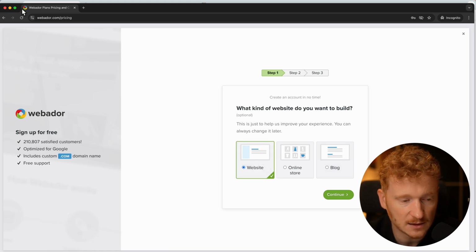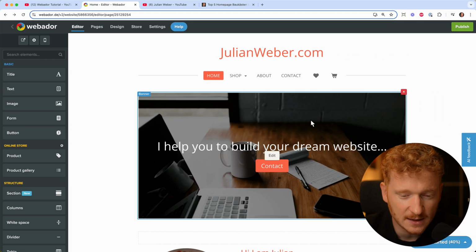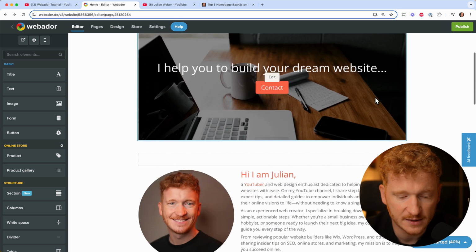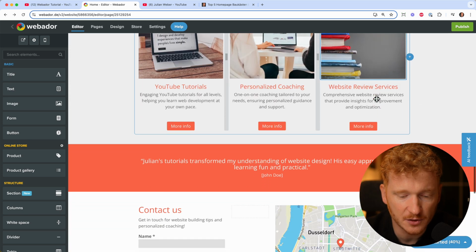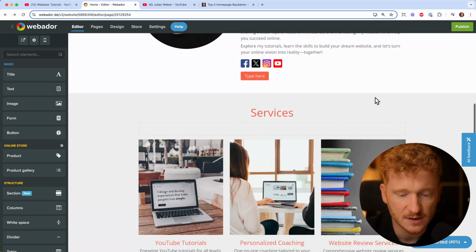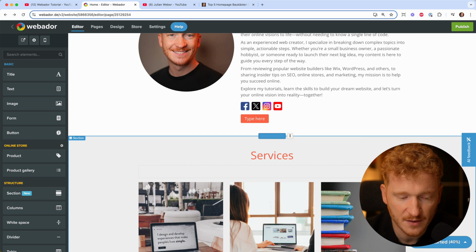But now let's take a closer look inside. To be honest, it's a very, very basic website builder. There are definitely more complicated website builders out there like Squarespace, Wix, Shopify, but you do get a very basic website with Webador. And it's quite easy to change. So definitely a good website builder for beginners, because everything is stacked on top of each other in sections.